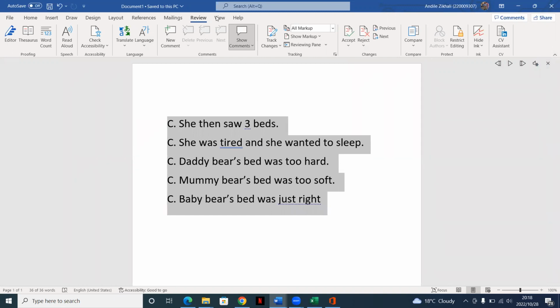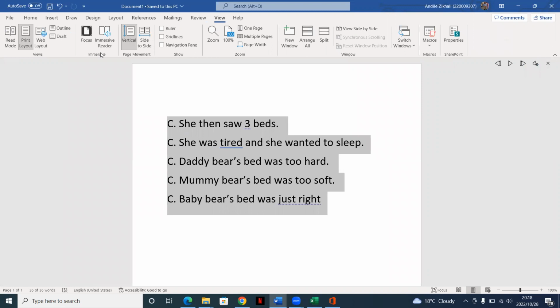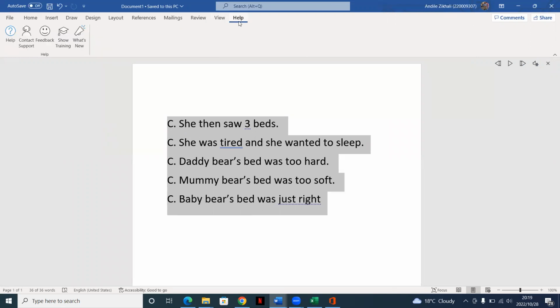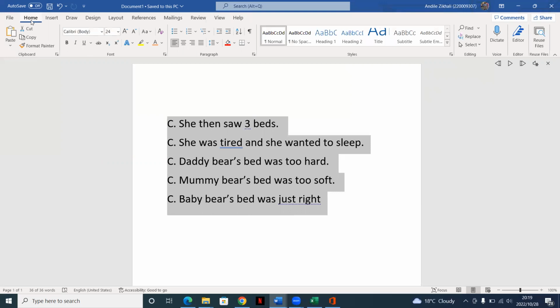And then we have this view part. So the view part has the print layout, web layout, outline, draft, image reader. So it's basically like review and view. It's the same thing. I don't know why they even added this thing. And then we have help, just in case you want to be helped. And that's all about Microsoft.